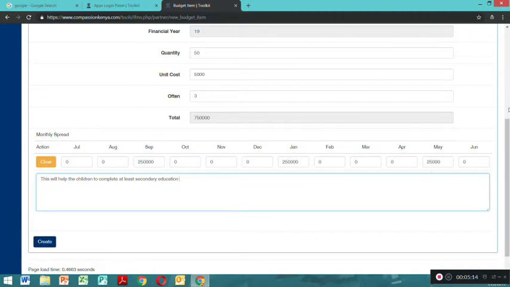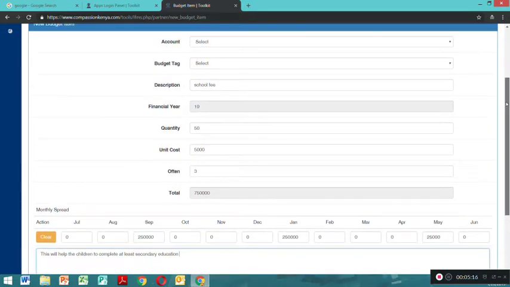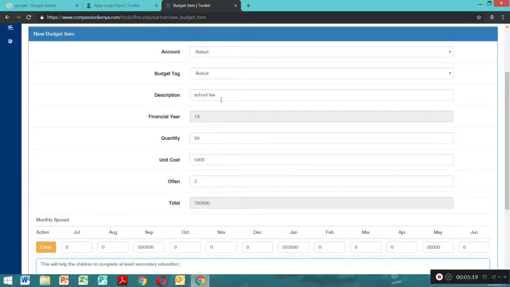Okay, this is for the case of fees. But in case these fees were a supplementary budget, something that you need for one month, let's say we are making a supplementary, so we say additional fee. Maybe a child has been sent home and you're making an additional fee. So one thing you'll do, you'll change the description to be additional fee. That is if it is one time.